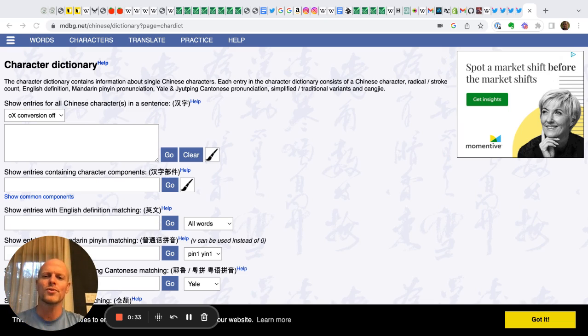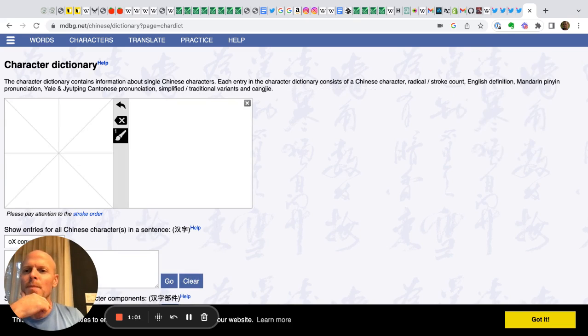Another option is to use a Chinese character dictionary or Chinese character lookup. And this is one of the better options that I've found, which is mdbg.net/Chinese/dictionary. Very memorable. There's another one which you guys could check out, which is qhanzi.com, but I find the one that I'm on currently a little more helpful. And in this case, I'm going to click on the brush stroke here, and I'm taken to a field where I can input the character.